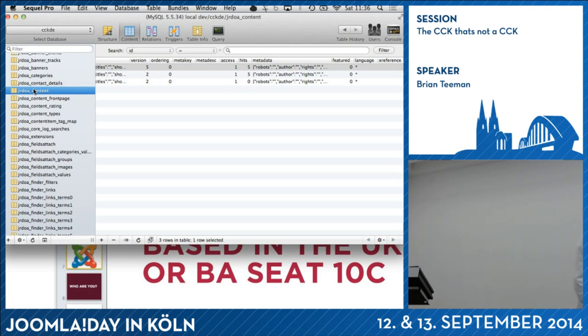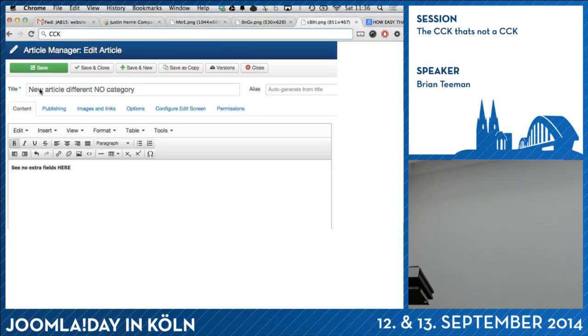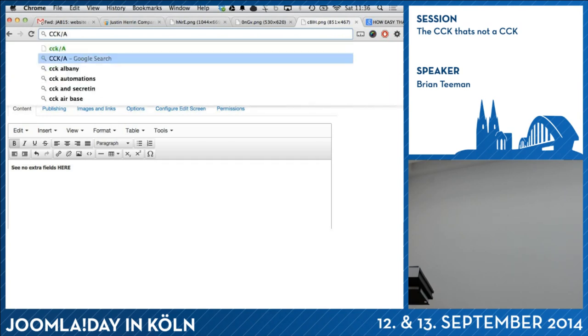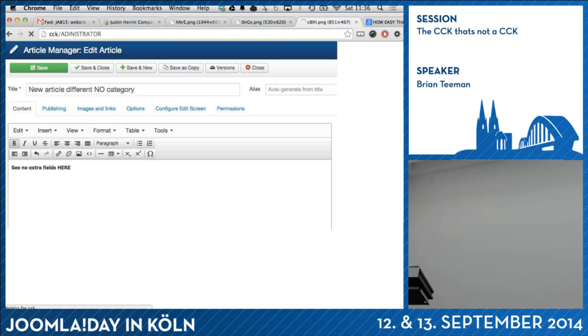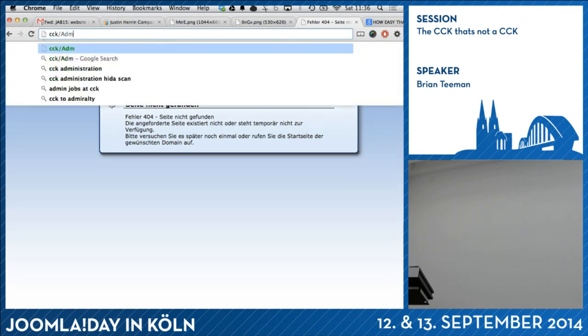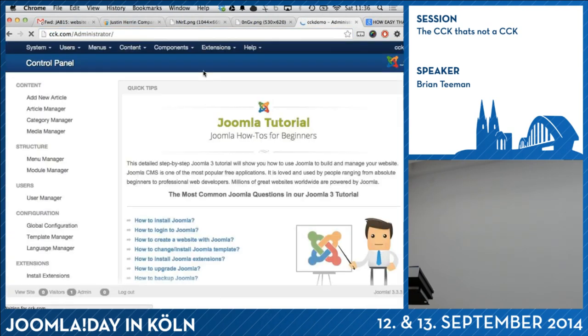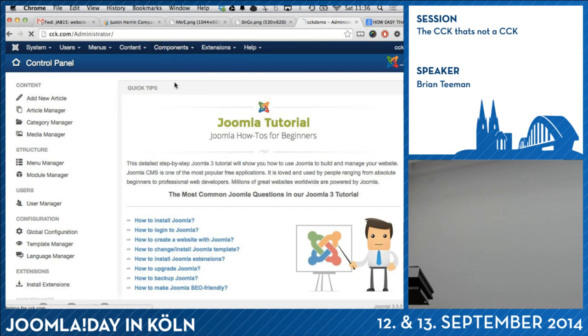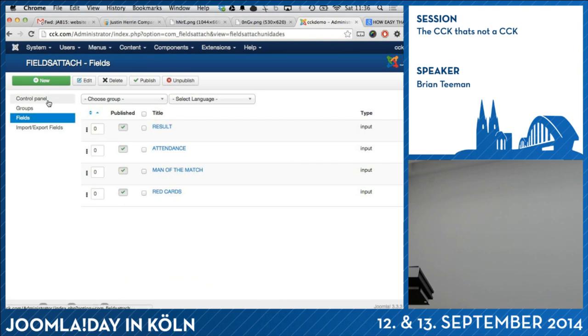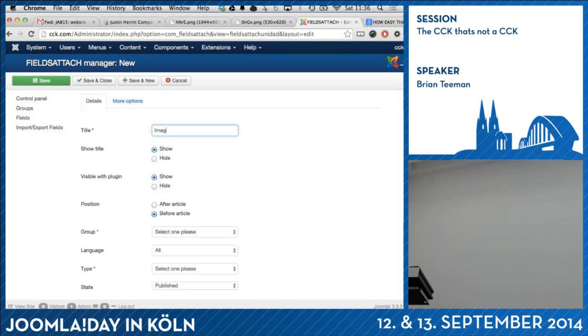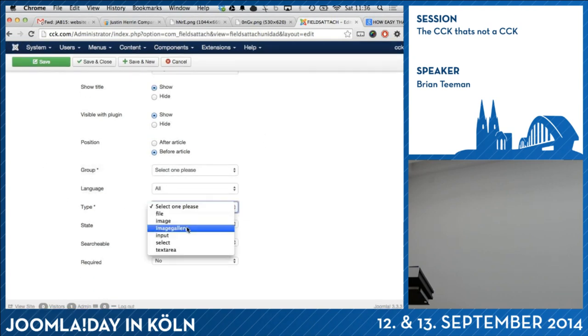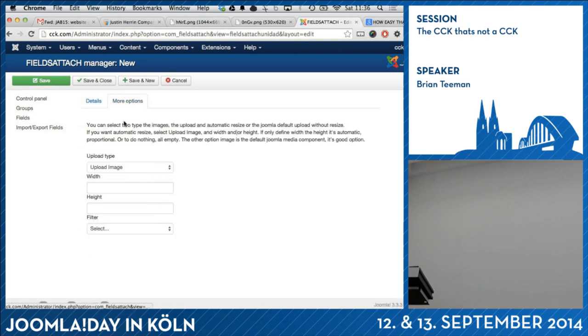When you have images, do you have to enter the path, or is there an upload functionality? Should we do it? Mm-hmm. Which actually means I don't remember. New field, image, type, image. Oh yes, in the upload option, fields have extra options. In this one, you can see, you can select it to automatically even resize the images as well. So again, you might be interested in that.